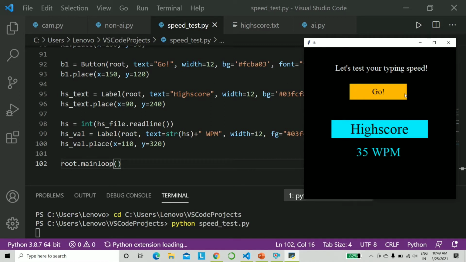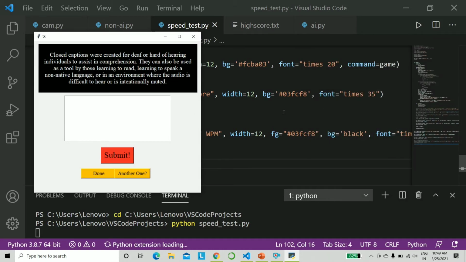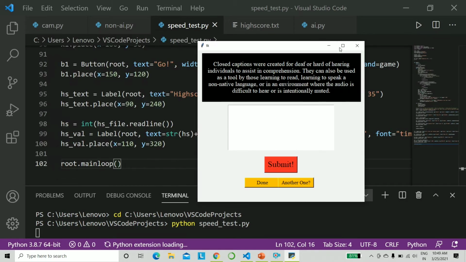Now what we need to do is go ahead and start playing. So I'm going to hit Go and let's see how the window looks this time. Okay, there you go. Let's see how to go about this window.